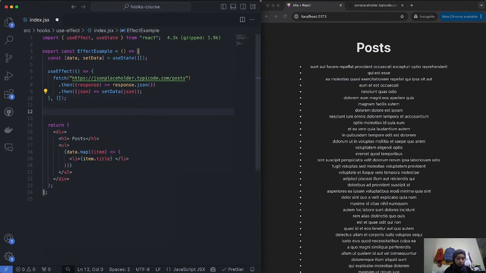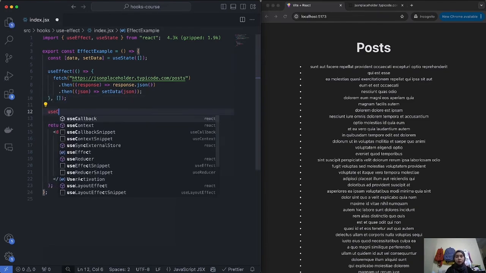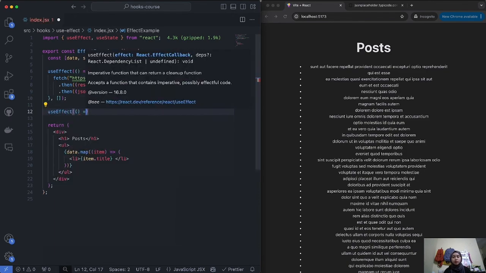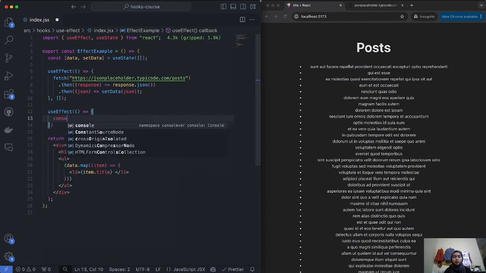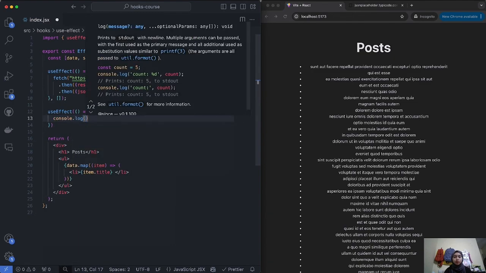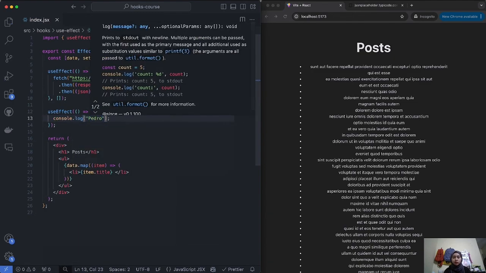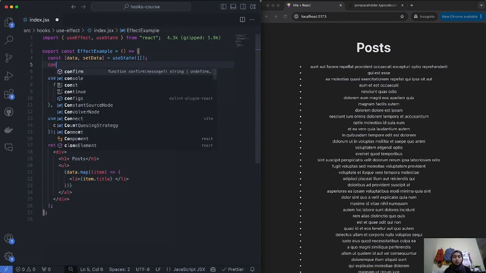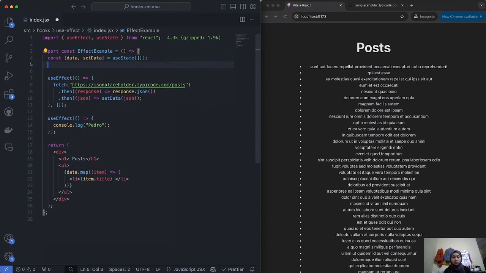Well, the best way I think to explain this dependency list is to create another useEffect where all I want to do is just console log the name Pedro. Now, what will this do? Well, I want to console log the name Pedro every time another state changes. Let's create another state over here.